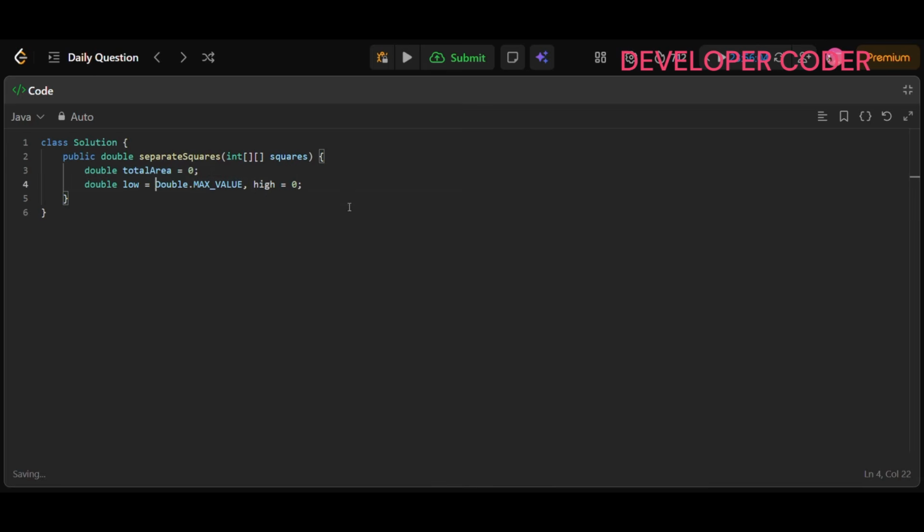Clear. Okay, now after this what I need to do, just iterate over all the squares, for int[] s in squares, right? So here I will just do one thing. First, double y is equal to s[1], right? Okay, y is equal to s[1], and l is equal to s[2], right? This is what I'm writing here. Clear this part, right?